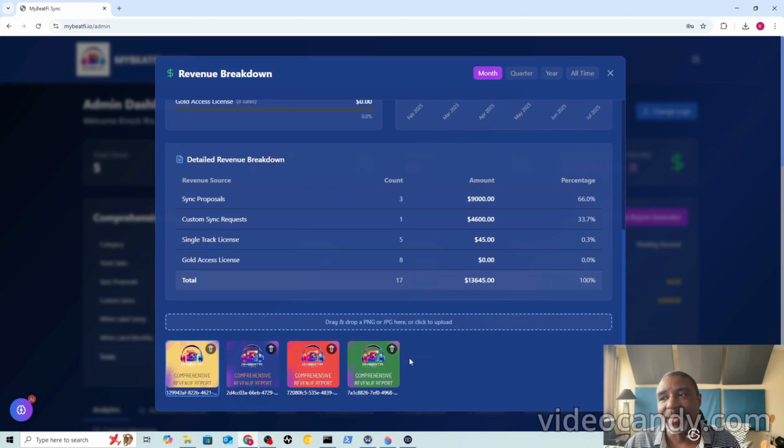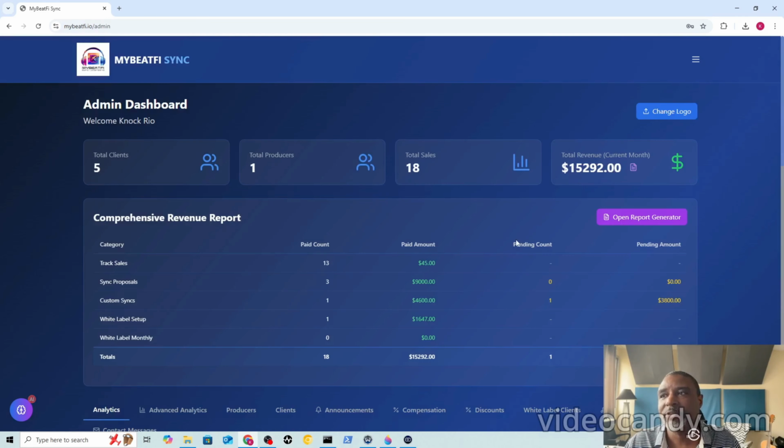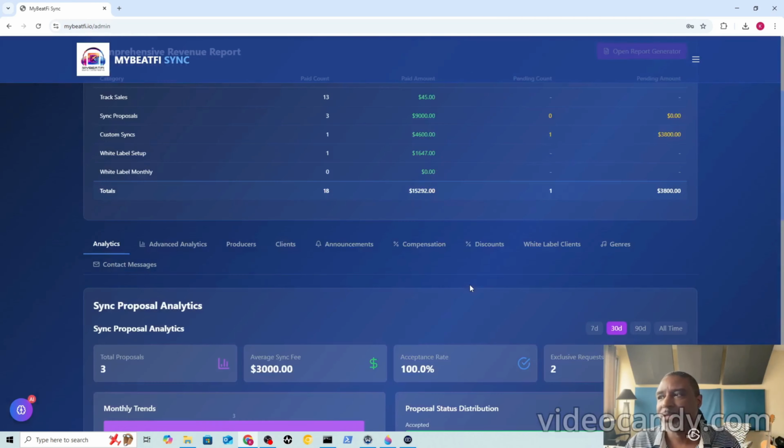And I can print that with these report covers. Here's the comprehensive revenue reports telling me breakdowns of track sales, custom syncs, white labels, setup fees, monthly fees from white labels. All of that stuff will populate here as well, so that you have reporting and you can see what you're doing for the month.